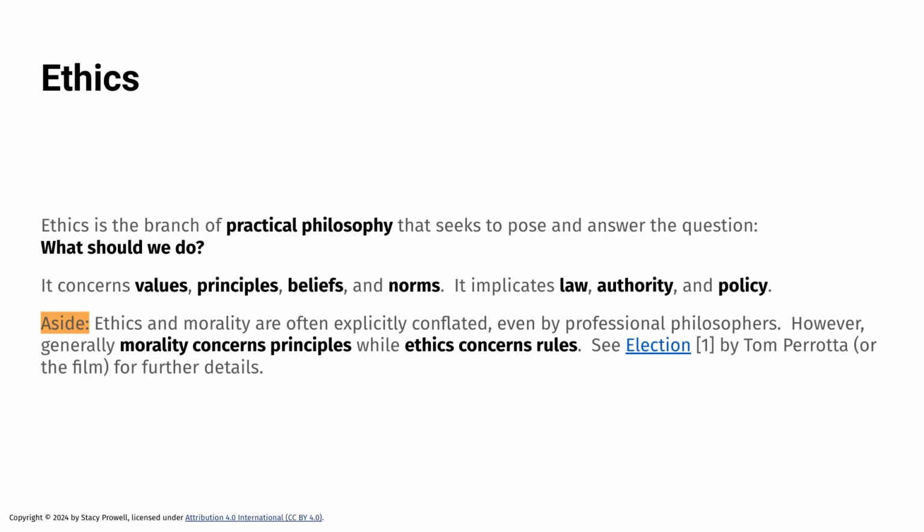So ethics is the branch of practical philosophy that tries to pose and answer the question, what should we do? Not what can we do, but what should we do? And it concerns values, principles, beliefs, norms, and it implicates law, authority, and policy, because those, at least in theory, should derive from some set of ethics that guide them.